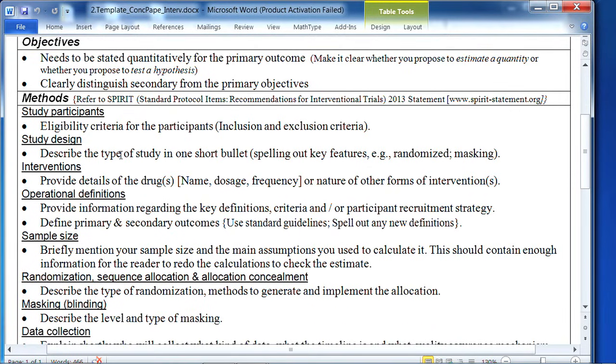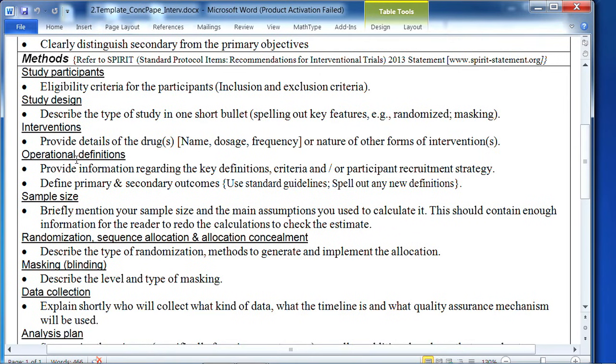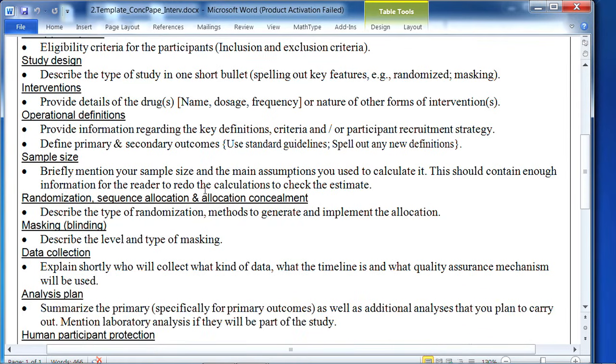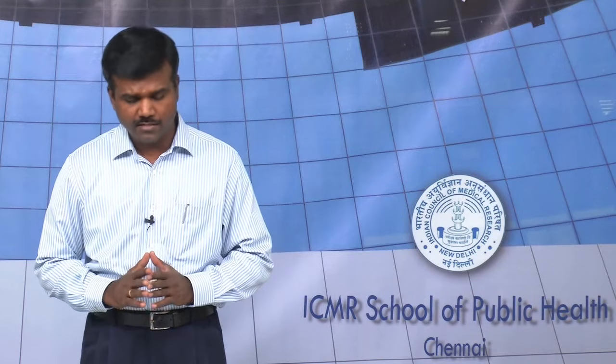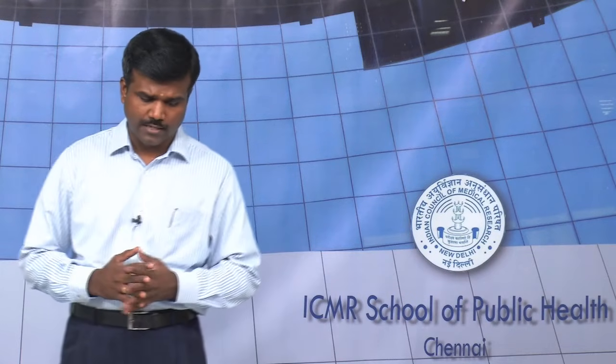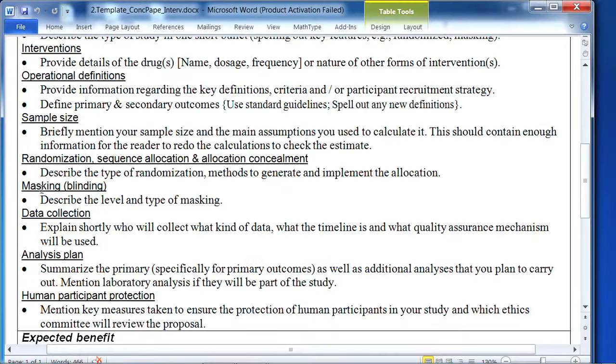The method section is pretty much similar, except that you need to state, in the clinical trial concept paper, specifically the interventions: the drug or intervention, its dosage, frequency, nature, and all the other forms of interventions. Operational definitions: you may have to state the primary and secondary outcomes. You may have to state the participant recruitment strategy. The next important section is on randomization, sequence allocation, and allocation concealment. You have to briefly mention the type of randomization, methods used to generate and implement the allocation, and masking has to be mentioned as to the level and the type of masking.